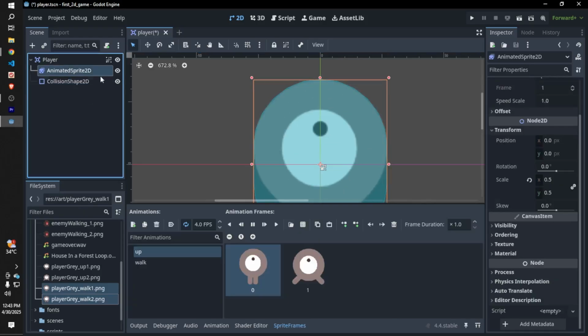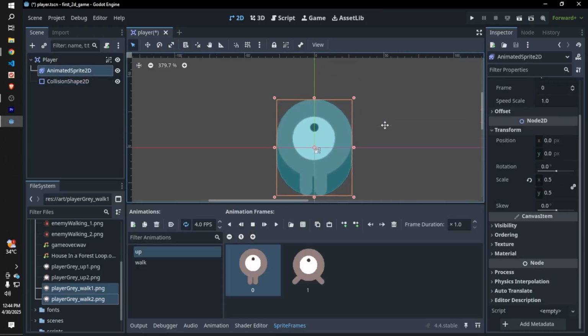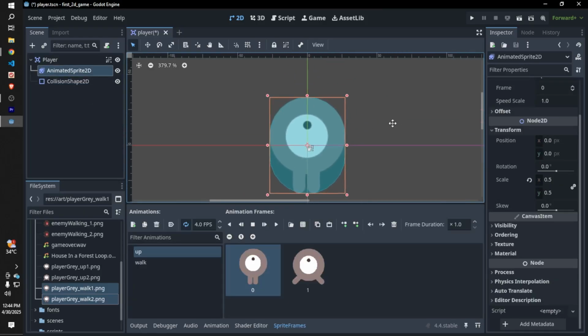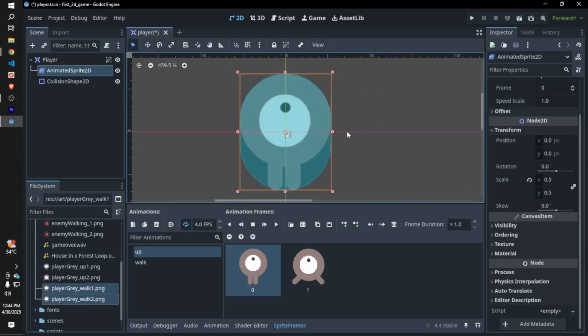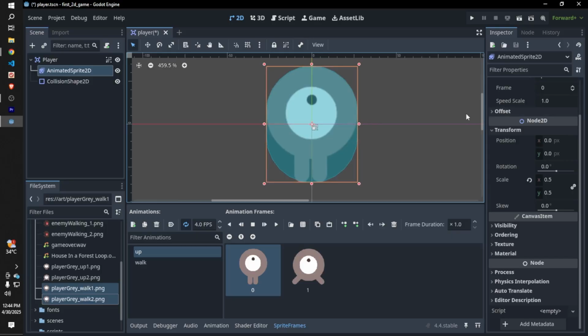And we can also pause the animation if it's distracting you. Also, you can click the middle mouse to navigate it. And you can zoom in using your scroll wheel. And yeah, similar to Blender. When you're finished, your player scene should look like this.